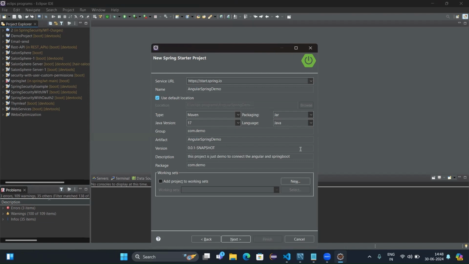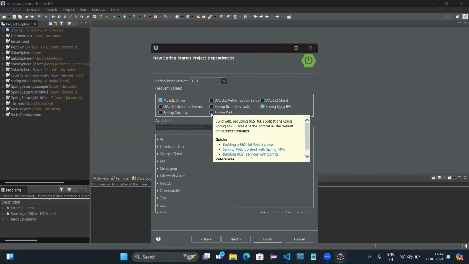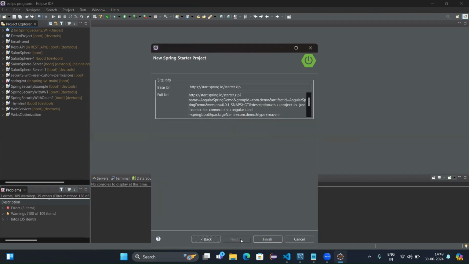Angular and how you can connect. Okay. And next I want the dependency. We need to add the dependency. I want the MySQL driver because I want to fetch the data from the database. Spring Data JPA because I will use the JPA. Spring Web and you can also use the Spring Dev tool. Dev tool basically means you will not have to run the program again and again, as soon as you save, then it will run automatically. Okay, then finish.